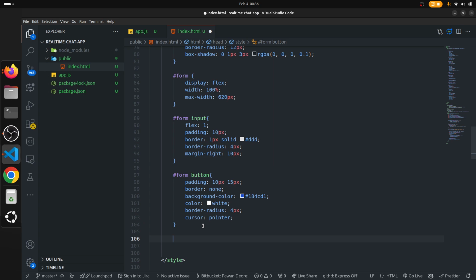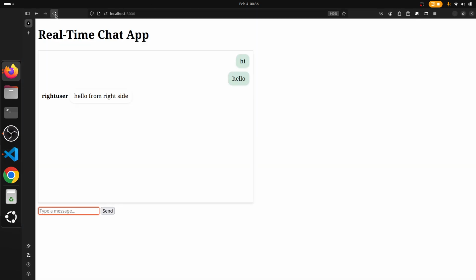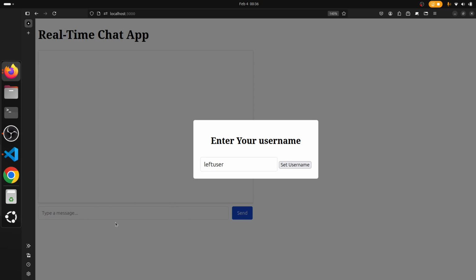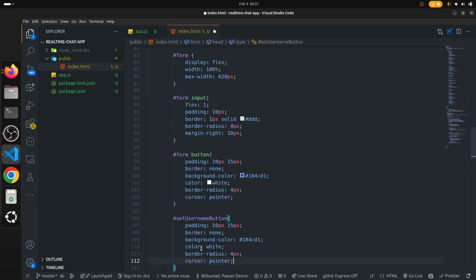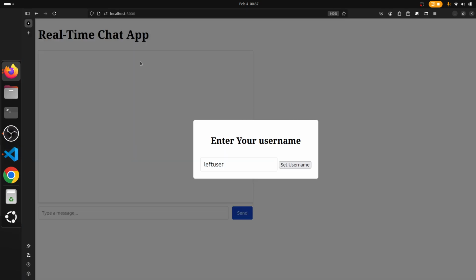Okay, now if I save this and go here and refresh, you can see this is showing up nice. Okay, let's style this one also, it is looking ugly, that is the set username button, right? So it is again the same padding, border is also same, so I will just copy paste this style. So let's save it, refresh it. Okay, now our application is working, right?